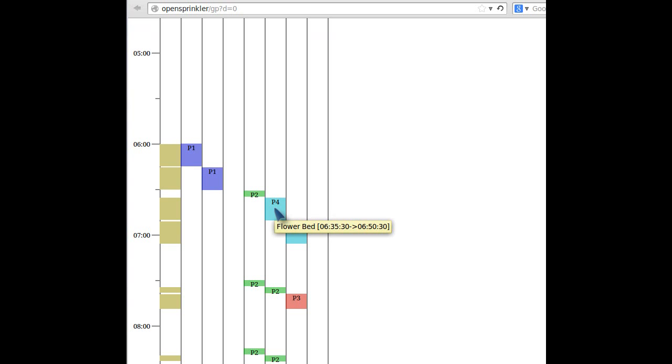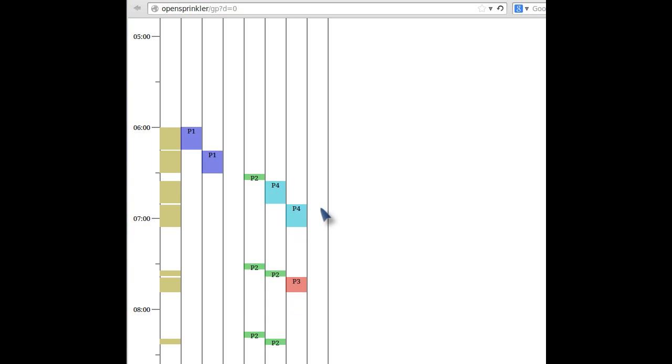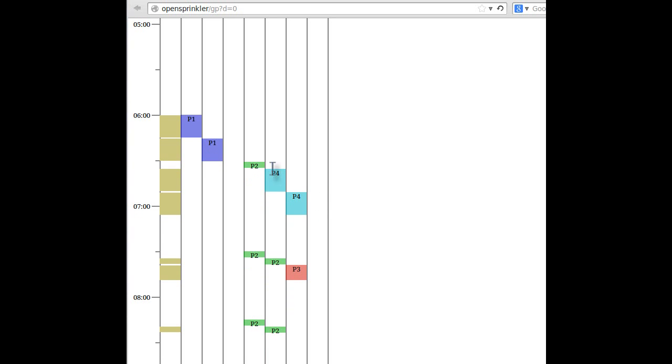Each colored bar is labeled by the program index, and it represents the block of time during the day that each station is scheduled to turn on. If you pause the mouse pointer on each colored bar, a tooltip will pop out with the station name and the time to turn on and turn off the station. The master station is indicated by the brown color.